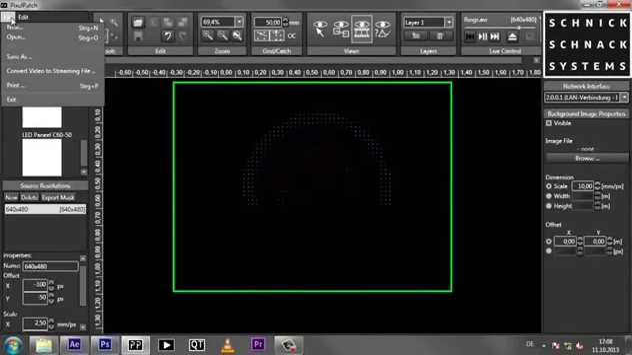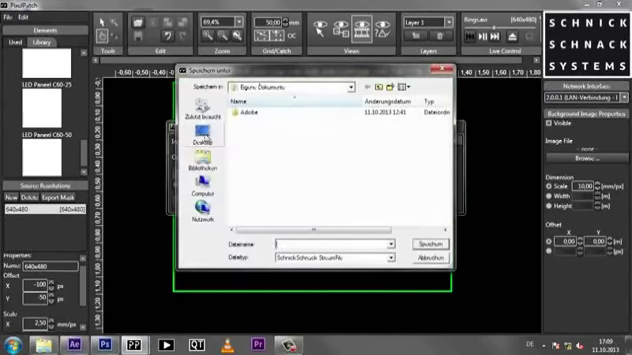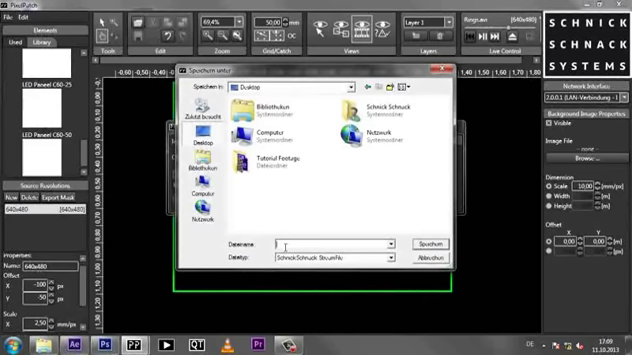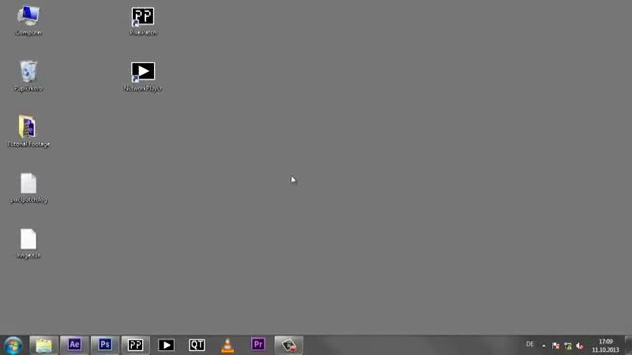And all I have to do now to export it is to go to File and hit Convert Video to Streaming File. Here I choose a name, let's call it Ringe. Okay, hit Convert, close this program, and then you will see it here on your desktop.